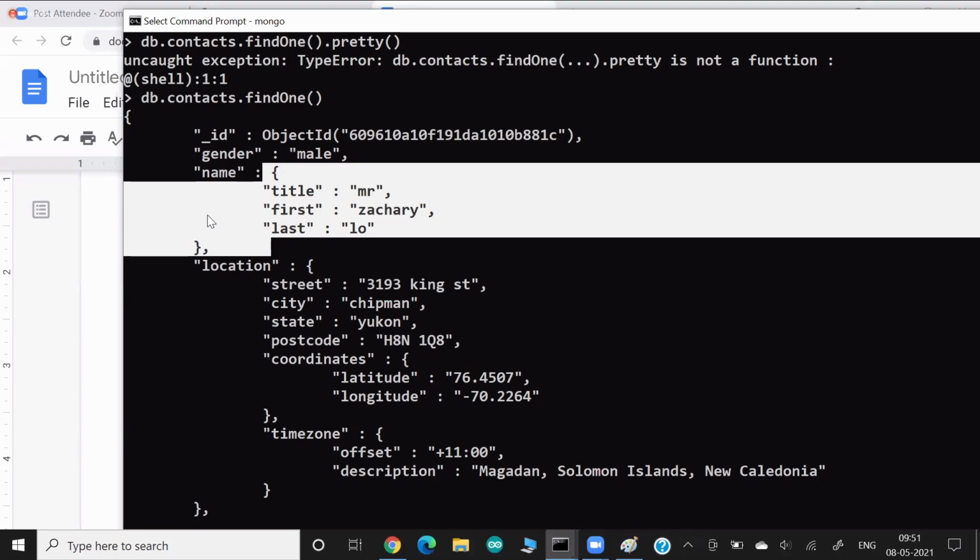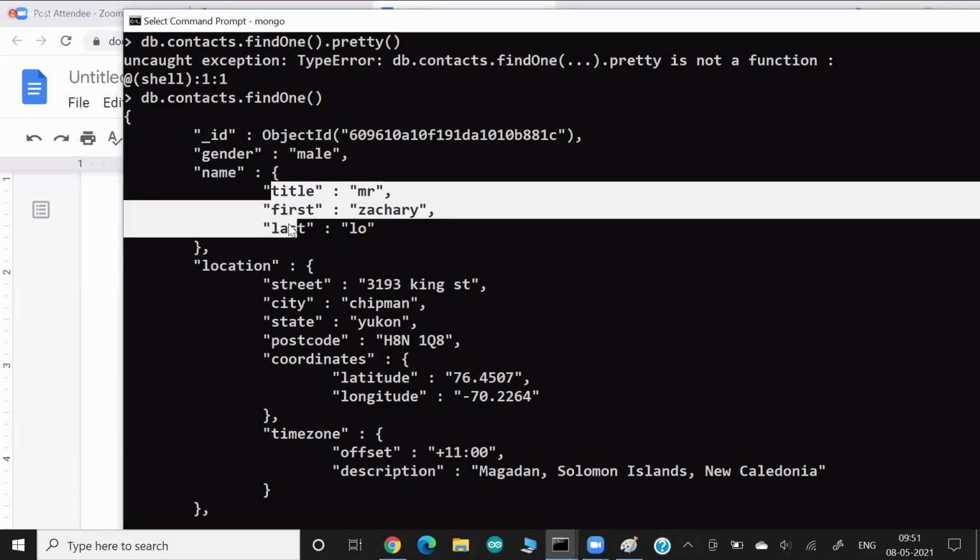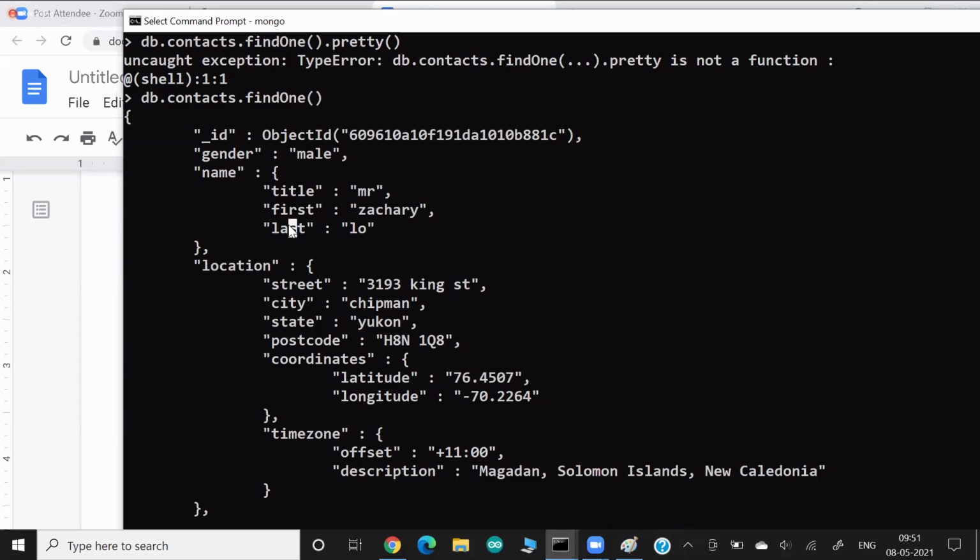If you want to print only the name, you just go into this document and print the name information. Or maybe you want to print the name with the title, I can say name dot title, and it will print that for you. Those kinds of queries we have discussed already. Right now, my area of interest is the age.